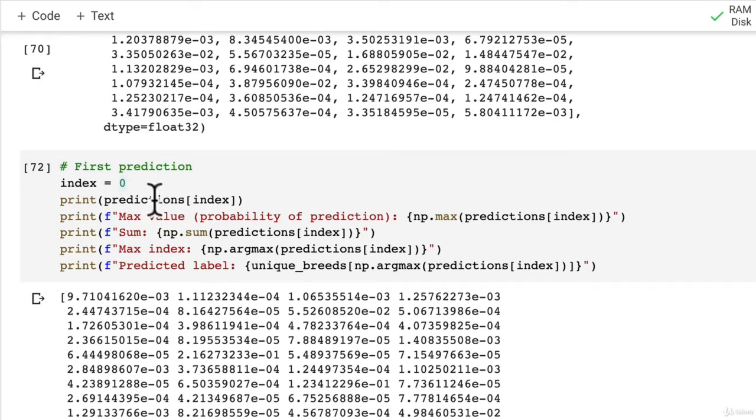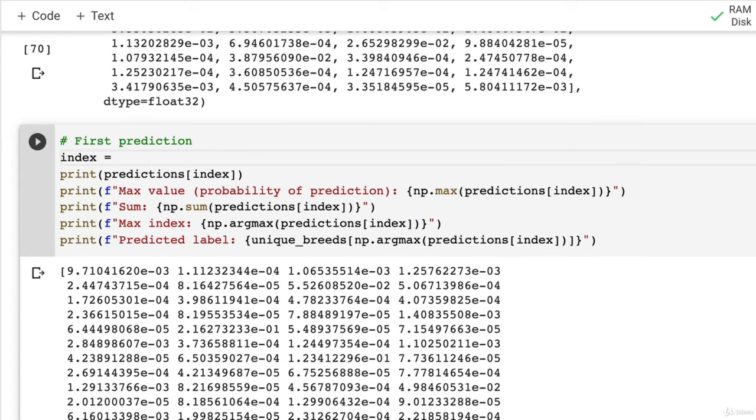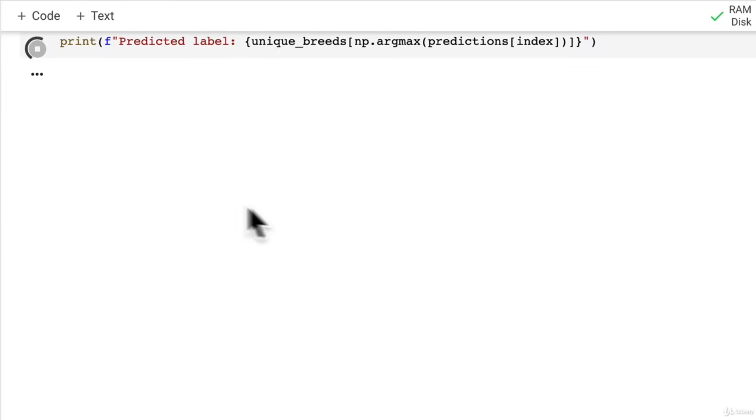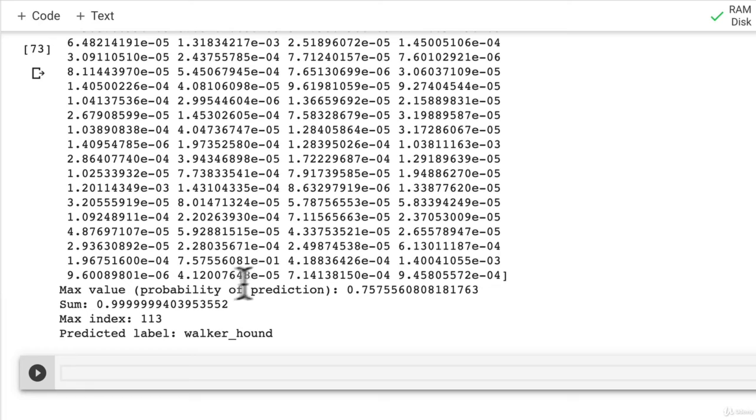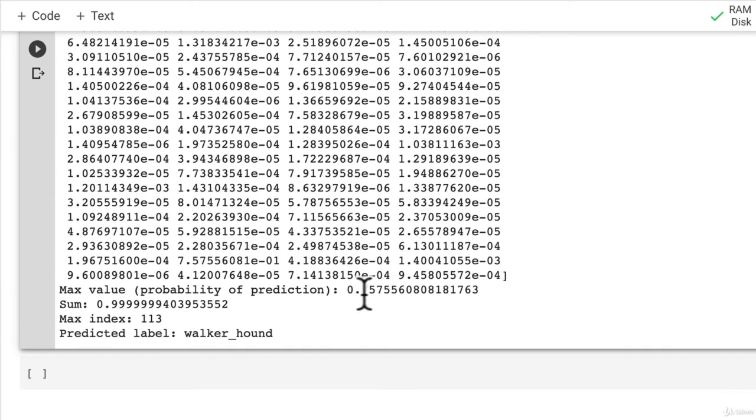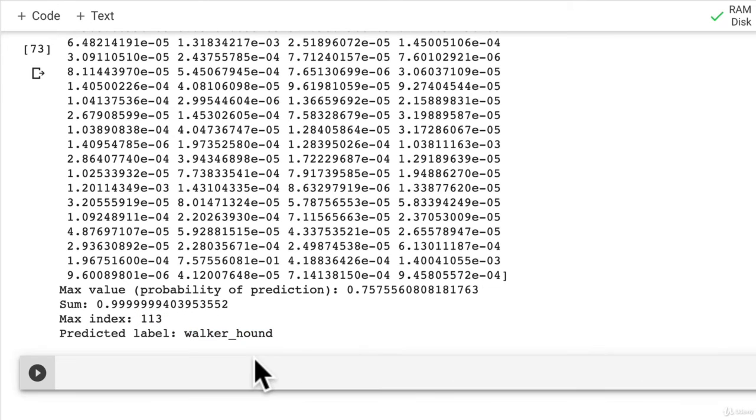Now let's change this up. What if we did index, what's our favorite number? 42. So we got max value, probability of prediction. So this is a lot higher. This is 75%, so it's pretty confident with this one. So you could say the higher this value is, the closer it is to 1, the more confident a model is about a certain prediction. The sum is very close to 1, the maximum index is 113, and the predicted label is Walkerhound.